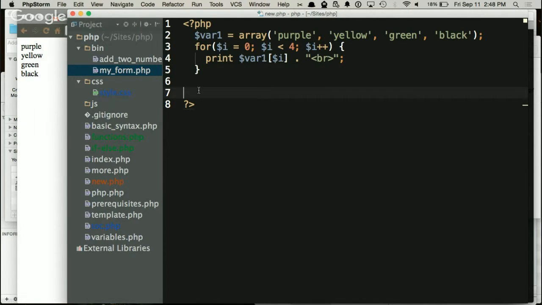So PHP programmers are big fans of the for each loop, and we use those a lot. And they come up in JavaScript. I'm pretty sure most modern languages have some implementation of a for each.